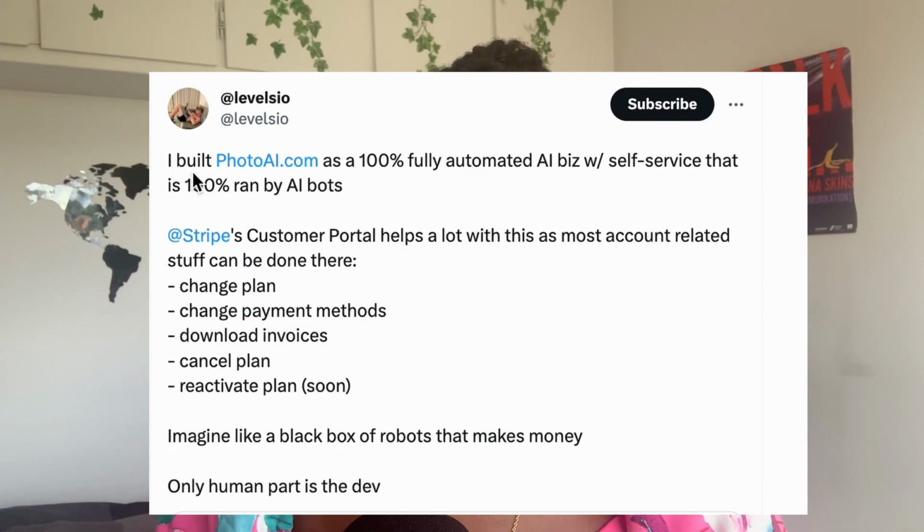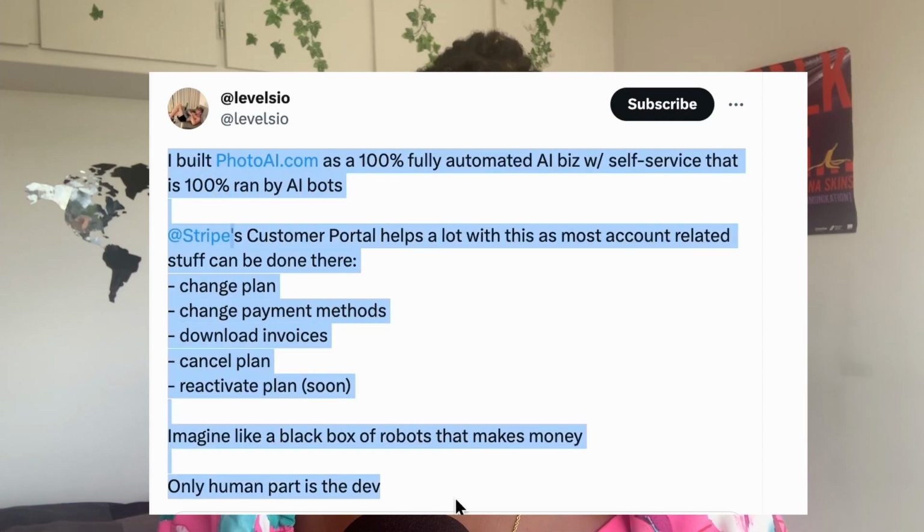And because the inspiration for this video is this tweet by Peter Level, the founder of photoai.com, this is the website we're going to use as an example for today. Okay, so let's start building the bot.